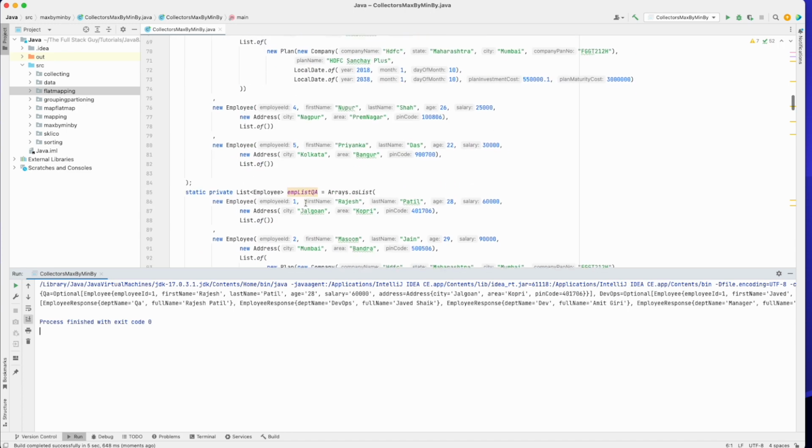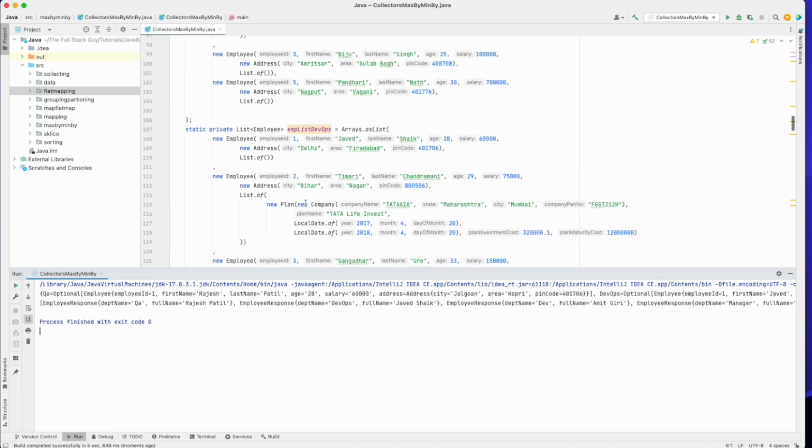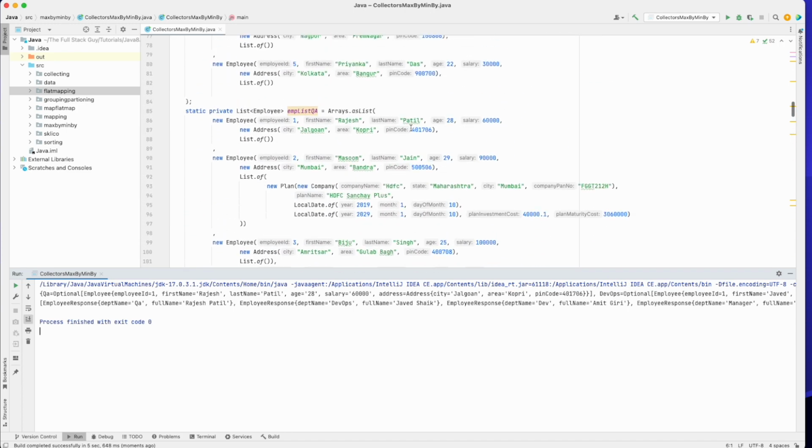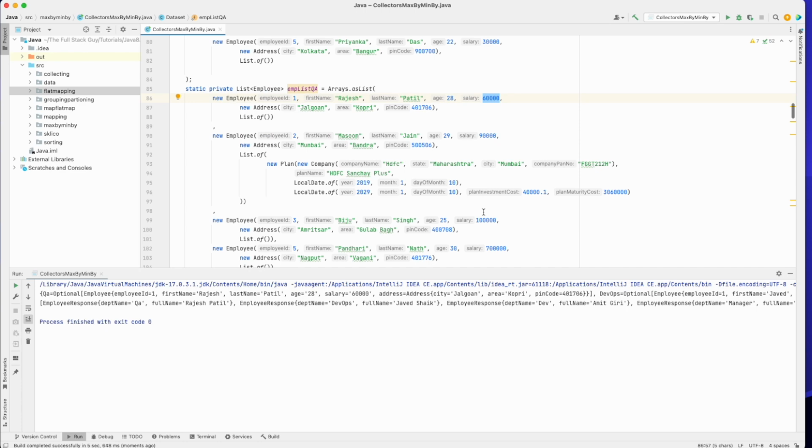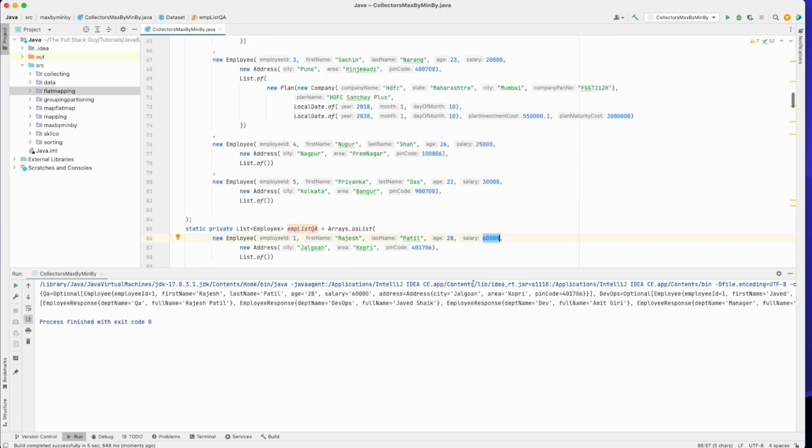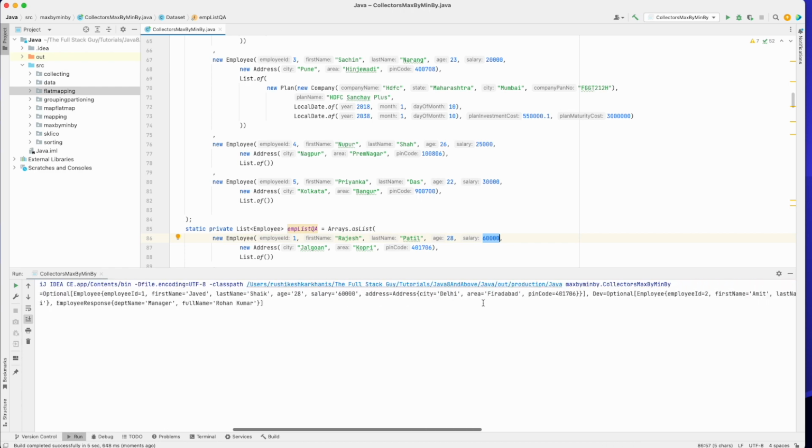Okay, QA, let's verify it. Where is our QA? Rajesh Patil, yeah, 60. Everyone has more salary than 60,000. 90, 1 lakh, 70 and so on. Poor people are in row now.